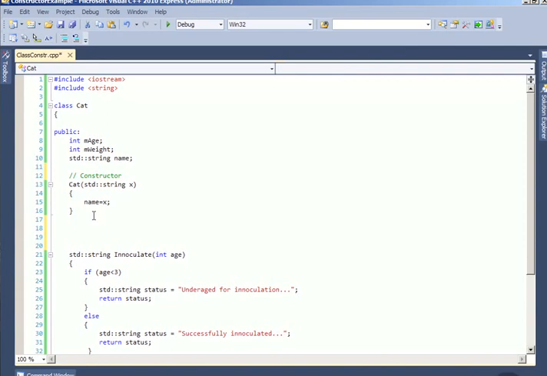Because I can create cat again, right? And this time I can do overloading. And if you remember, overloading means a different signature. Okay, so I can do int age, all right, int weight, and then the string name.